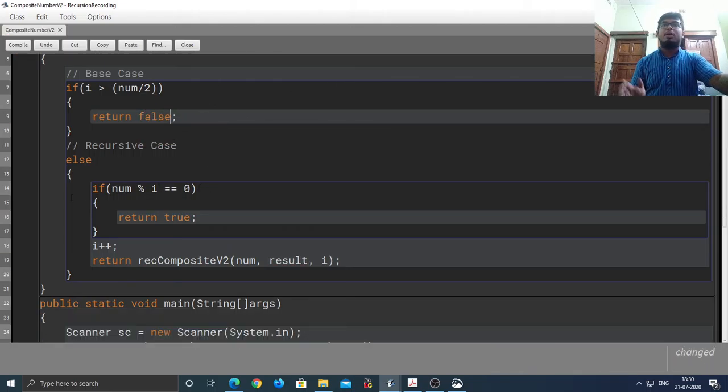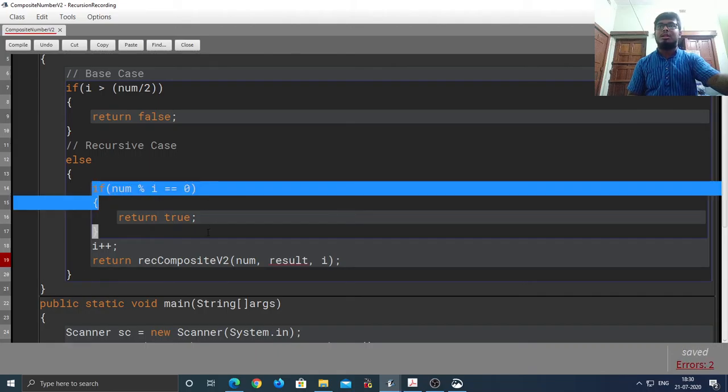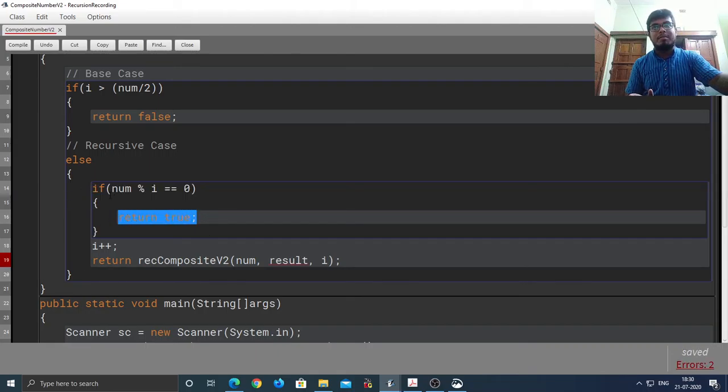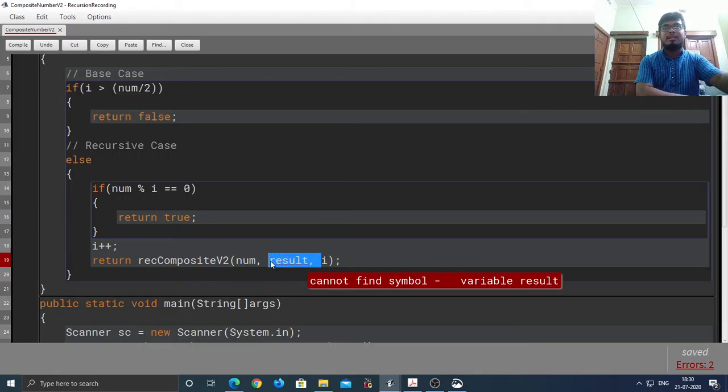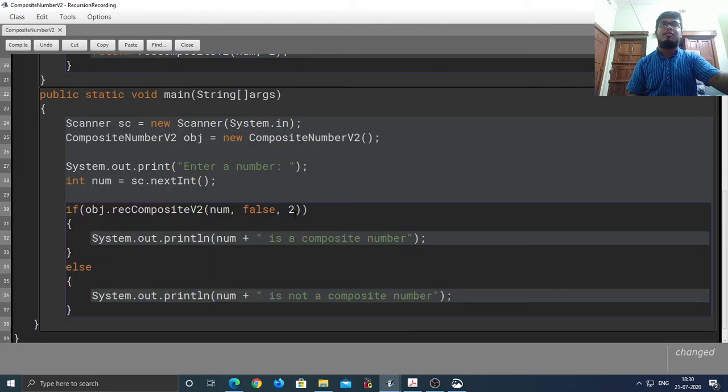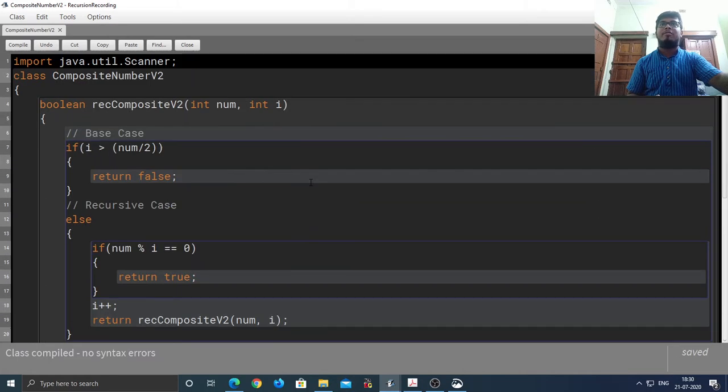All right, because we know if this condition is true, then it is a composite number. If this condition is never true, ultimately at one point of time we would reach this base case, and we should return false then, right? So we delete result from there and delete false from here. And our function would still work, but our function's parameter list has been reduced now.